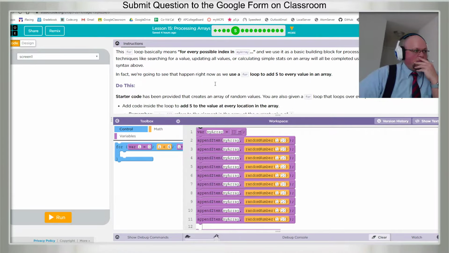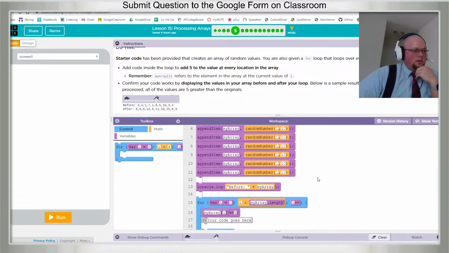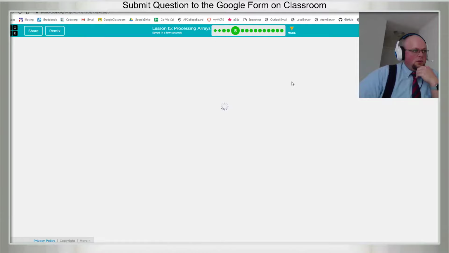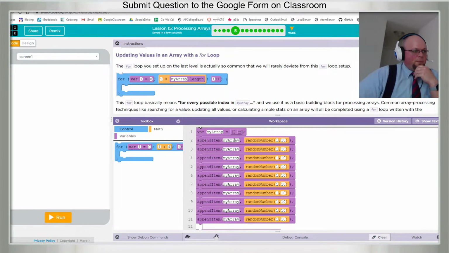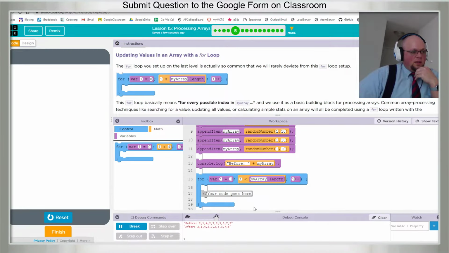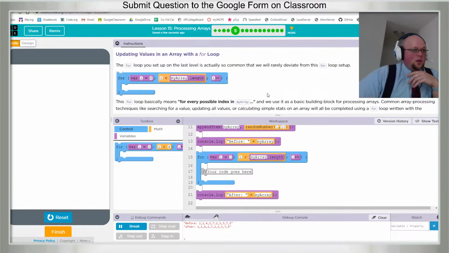For this one, the starter code provided creates an array of random values. You're also given a for loop. Okay, so let's start over. From scratch, we are given a blank array that once it runs is going to have 10 random numbers in it, and they've given us a console log that says before and then prints out everything in it. We are supposed to change that array, and after it's done changing, it's going to print out what we've done to it.